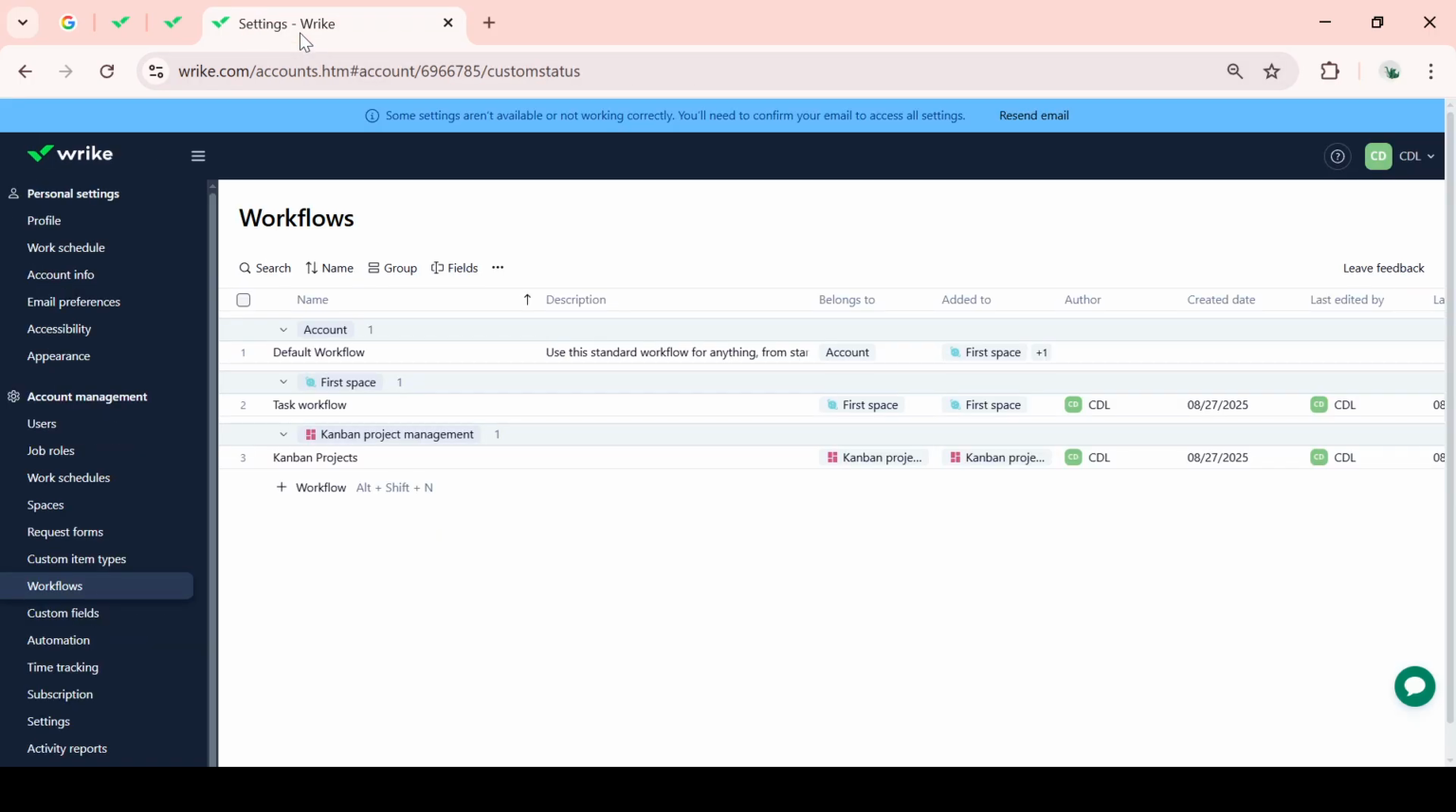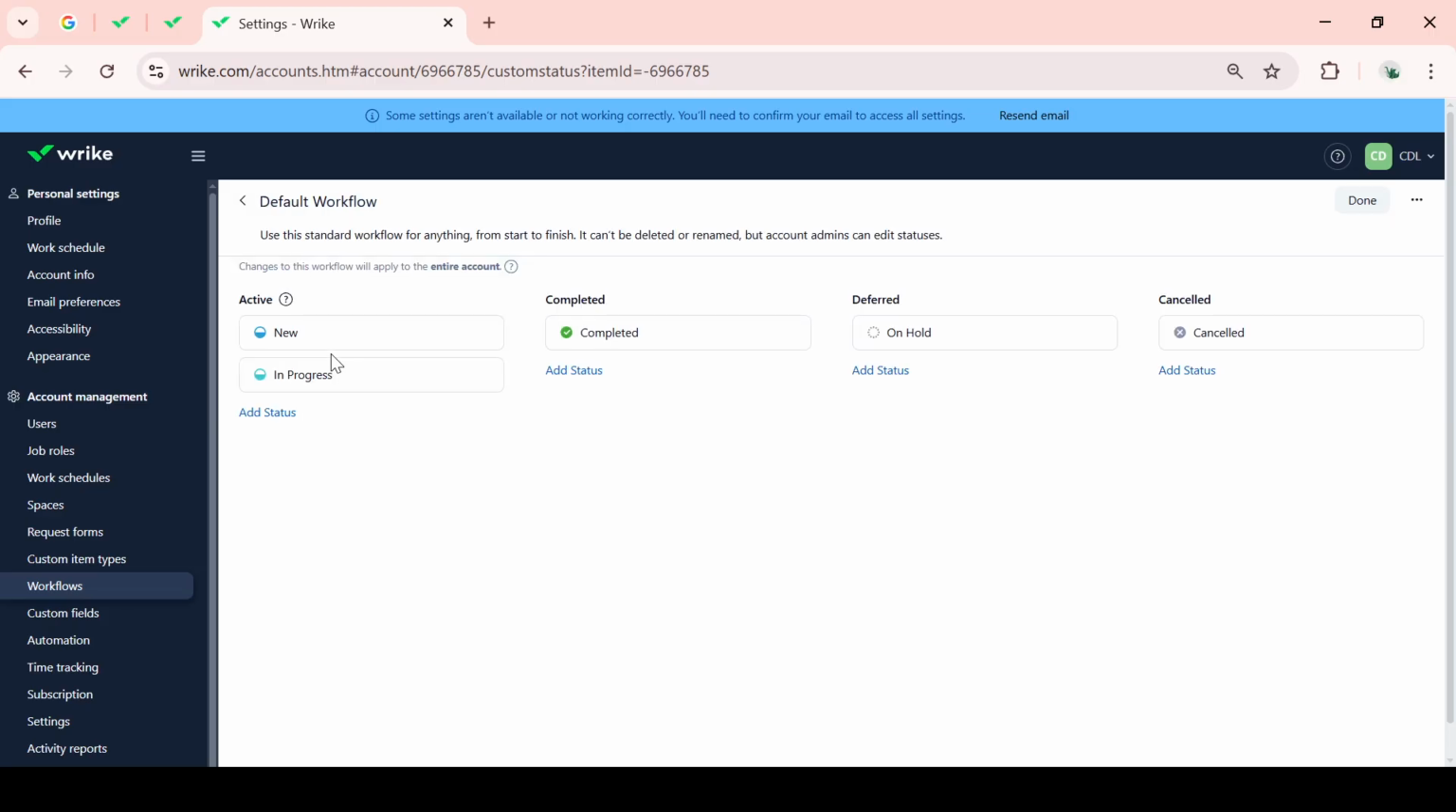Once in the Settings menu, look for the Workflows section. This is where the magic happens. By navigating to Workflows, you'll open up the possibilities to tailor your project management approach to your needs. In the Workflows section, you'll notice your current workflow statuses. Here, you can add new statuses or edit existing ones to better reflect your team's process.